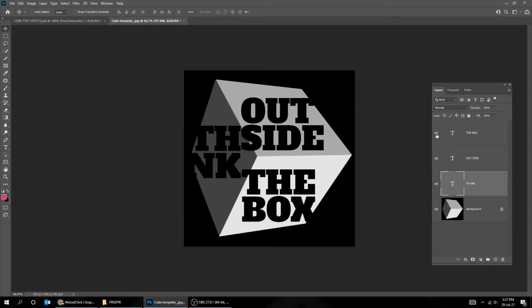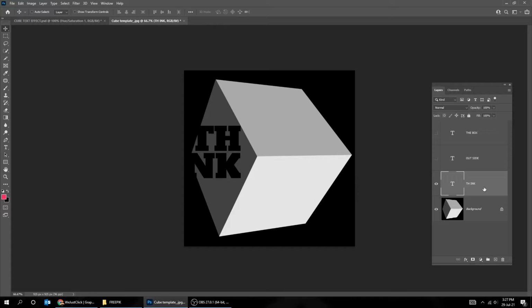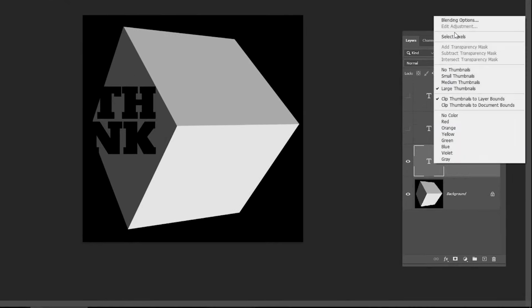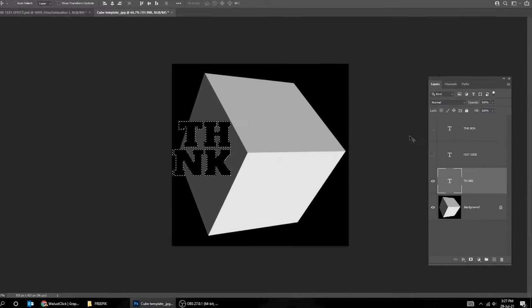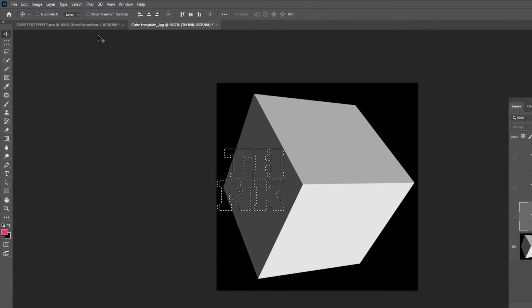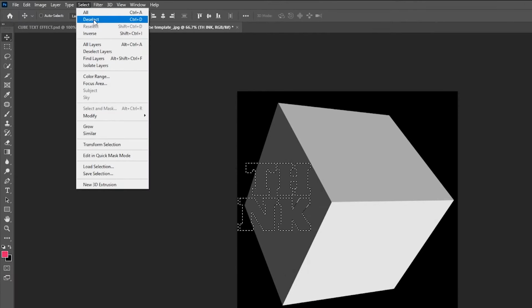Hide these layers and start with the first text. Right click on this text layer and choose Select Pixels. Press Ctrl C to copy this text. Now go to Select, Deselect.